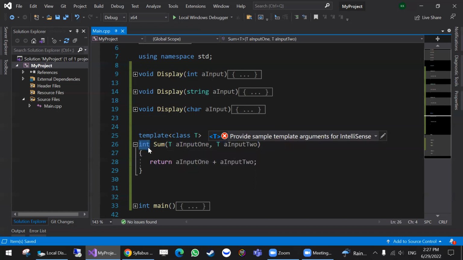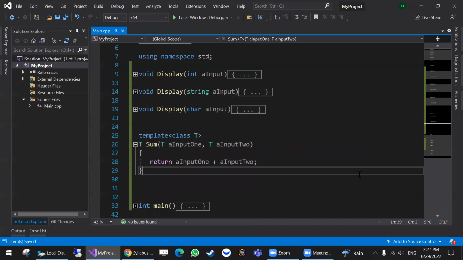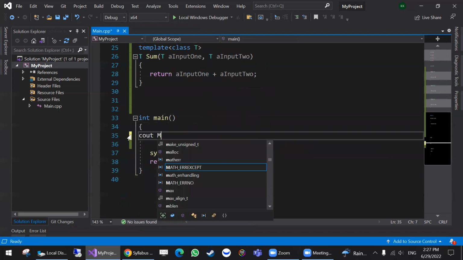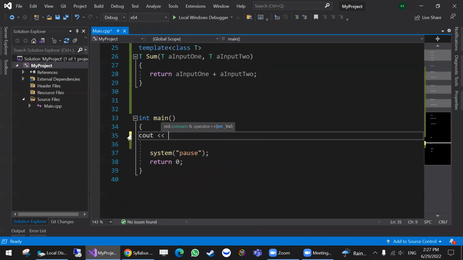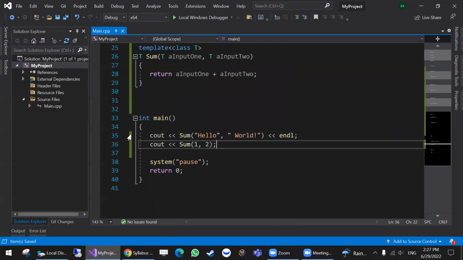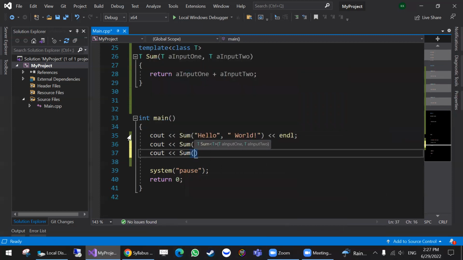So for now, I'm going to keep it as T, meaning whatever I receive, I'm going to return. Now notice, I'm going to say, for example, cout sum of hello, then world, and see what it displays. Then I'm going to cout again, sum 1, 2, and L. Finally, I'm going to cout sum 1.1, 2.2. And I'm going to execute.